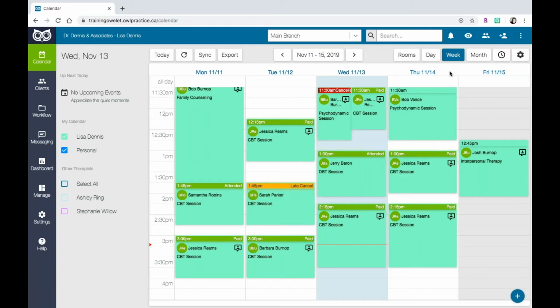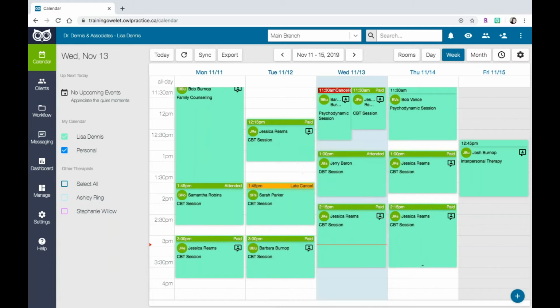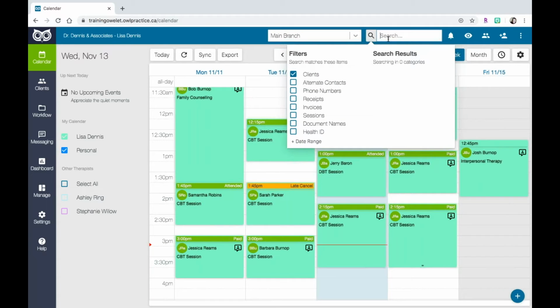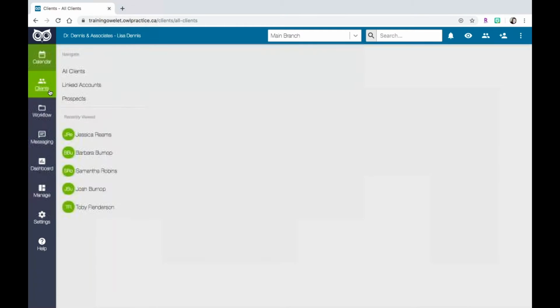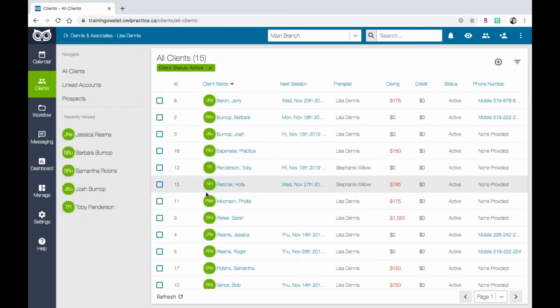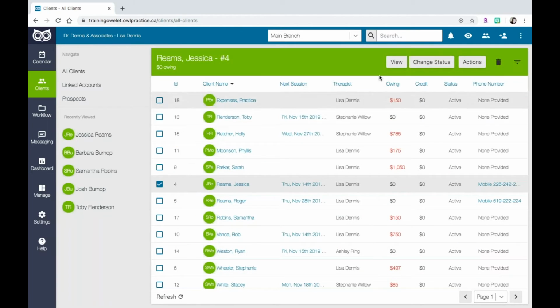We are now going to head into the client's profile to explore the ways that client information is managed. You can do this again from the Calendar tab by clicking on the client's name in the Session Overview window, searching for them at the top of the screen, clicking on their name in Recently Viewed, or by clicking on the Clients tab. Once in the Clients tab, you'd be able to scroll and find the client you were looking for, and then view them.